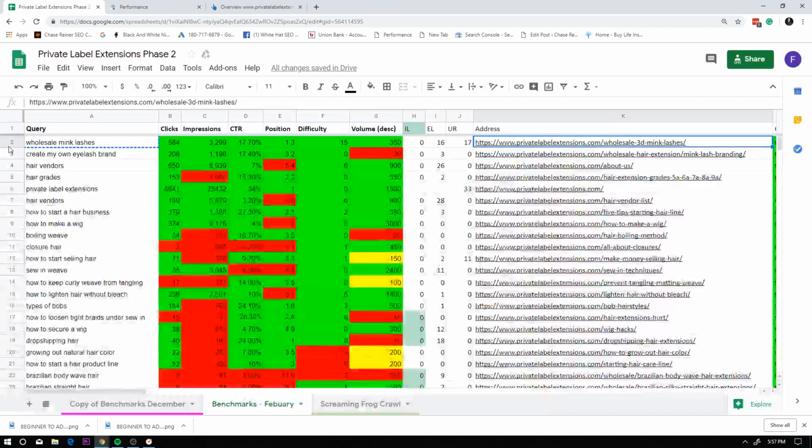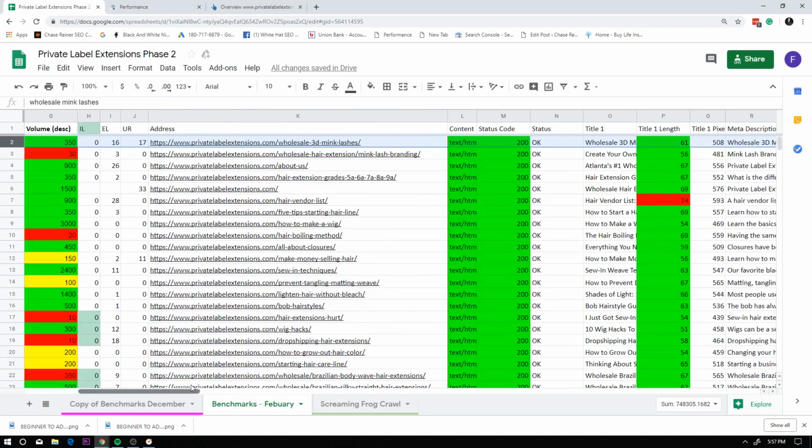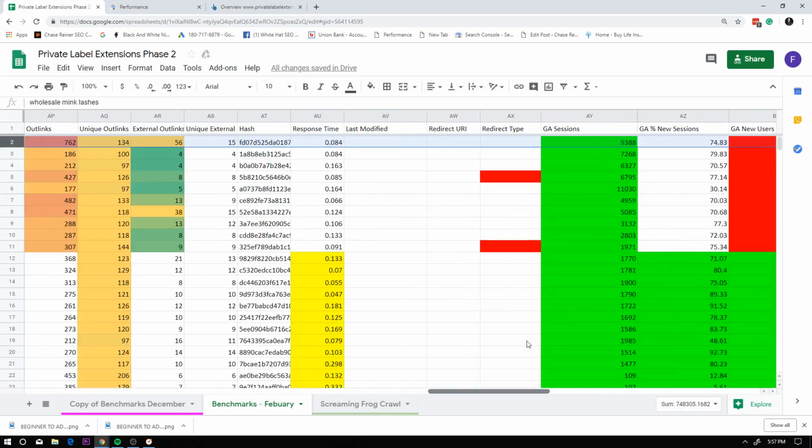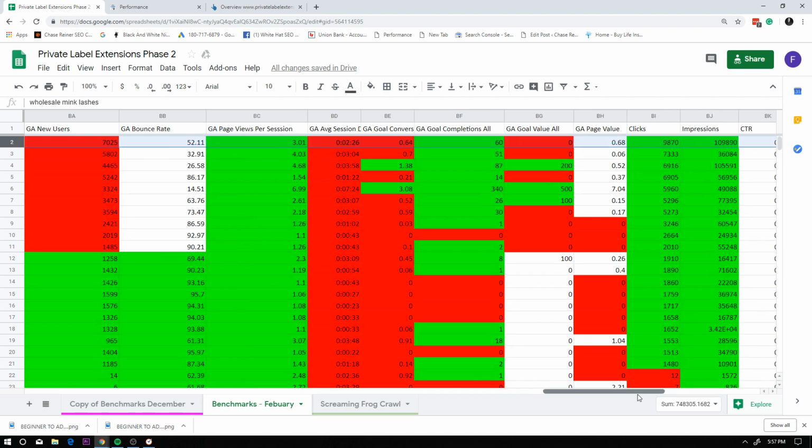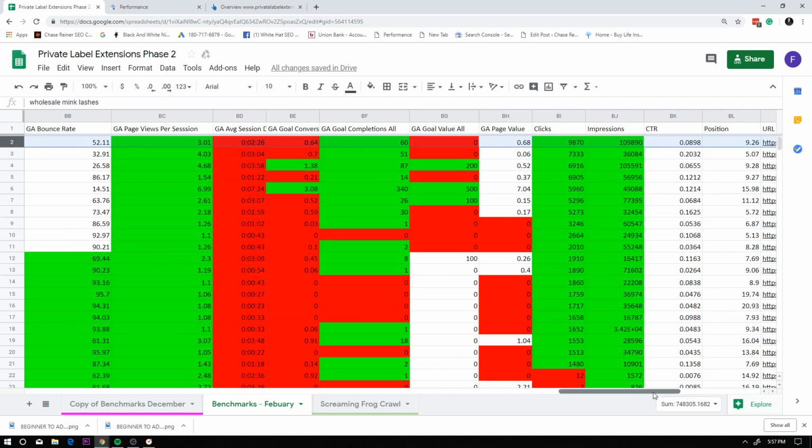So if I go back over here and I look at the other data points like the conversions, the bounce rates, you can see the bounce rate's 52%, which is fine. The average session duration is 2 minutes, 26 seconds, which is decent. And the goal completions is at 0.64% conversion rate, which we need to bring up.